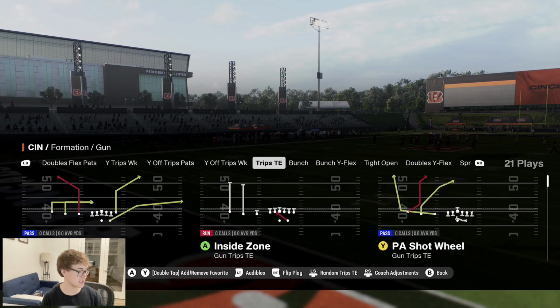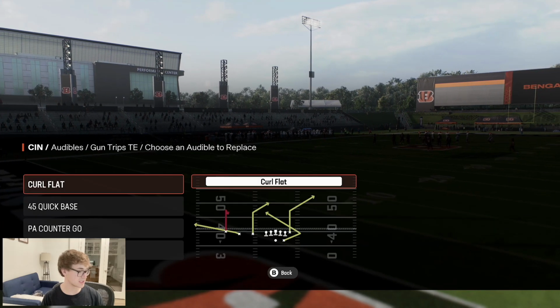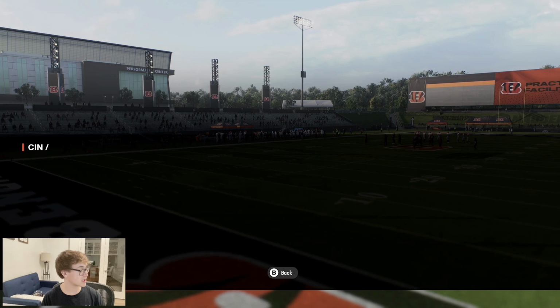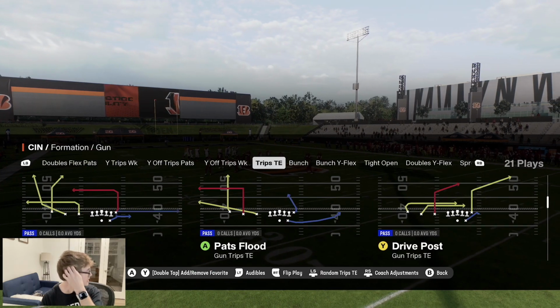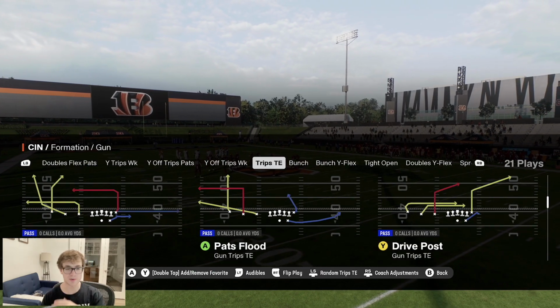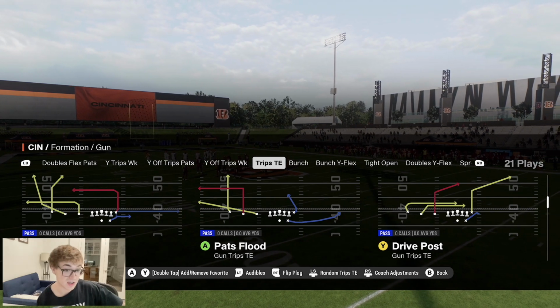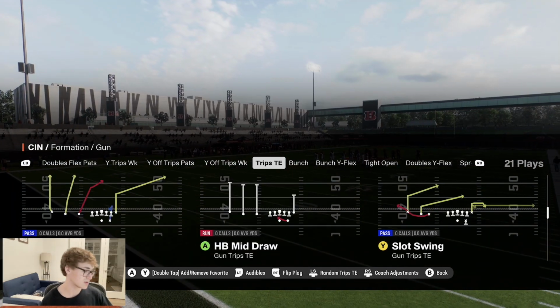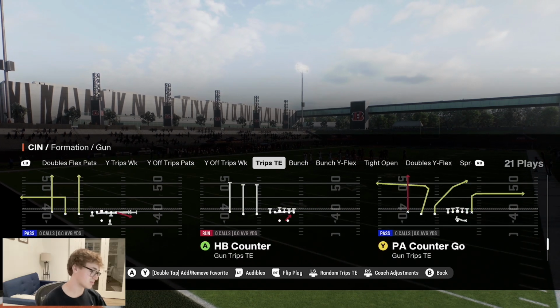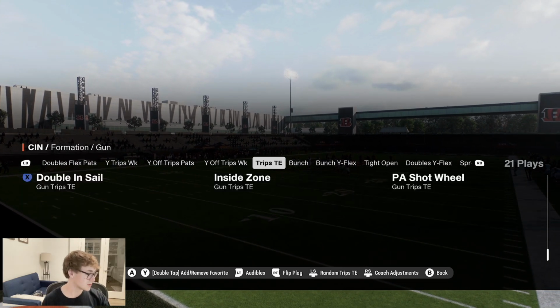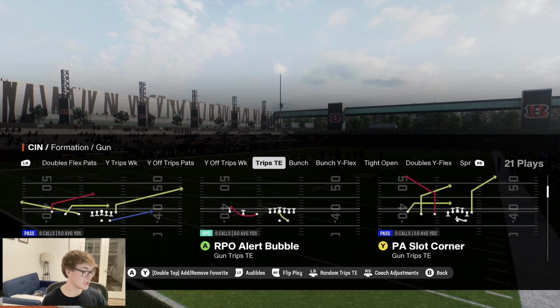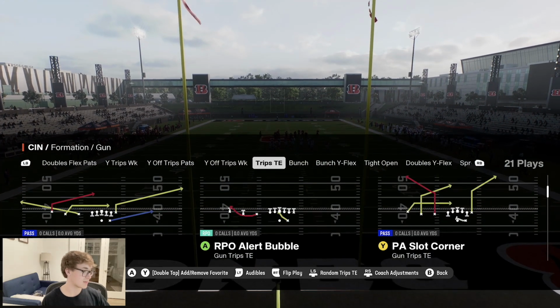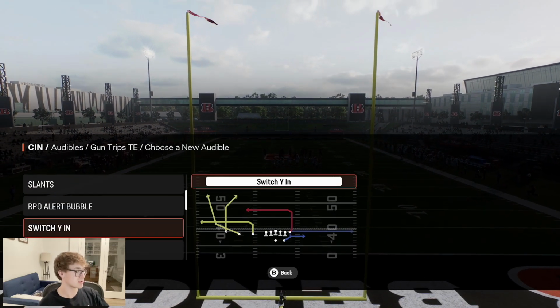Now with our next set of plays, we have some other things that we like. We're going to go with PA shot wheel. And again, the plays with the stock corner outs become more valuable because unlike in college football, you can't hot route to the crossers with every single player. So we liked that play. Other play I want to show is probably the RPO alert bubble. Let's show that.